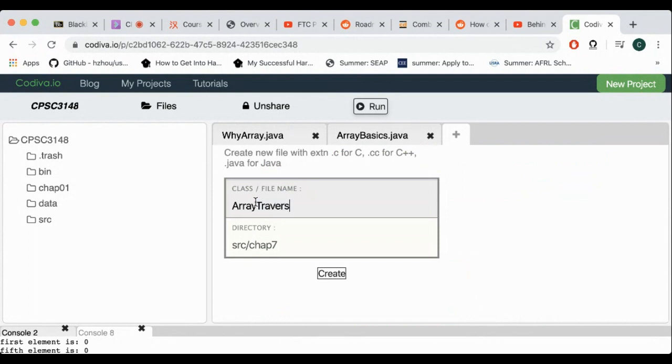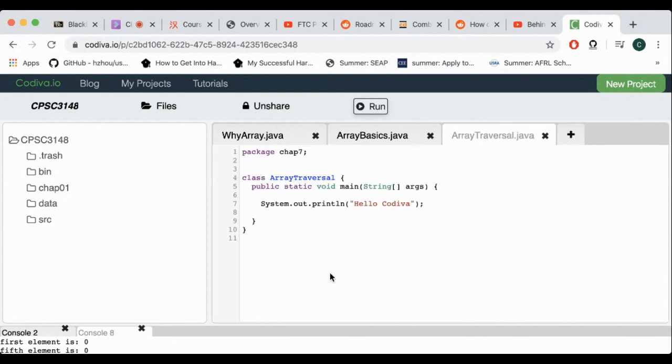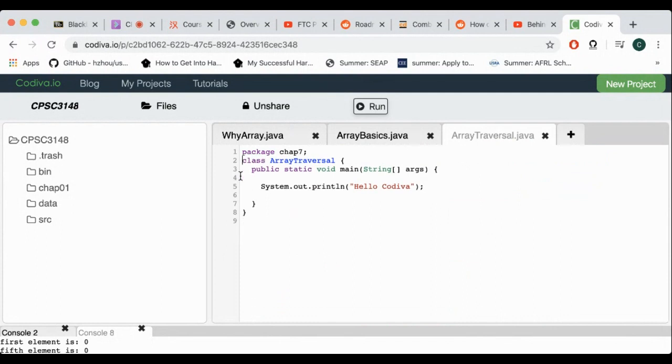Traversal. Okay. And again, I'm gonna just put public here, and I will delete this one here. Okay. So let's just do this one here. We'll go back here. Let's just say we have an integer grades again, right?